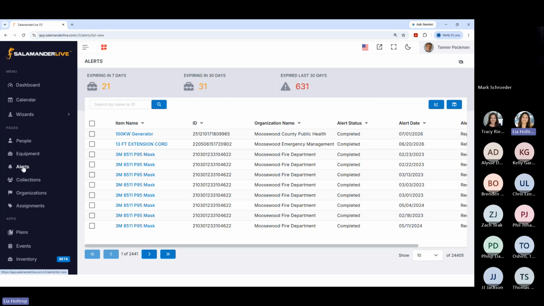This is where your account can go pretty crazy if you don't manage it correctly. You'll see on here, I've got about 24,405 alerts, and I'm going to tell you right now, a lot of them are just expired. But you'll see we do have some counts at the top here with the dashboard.